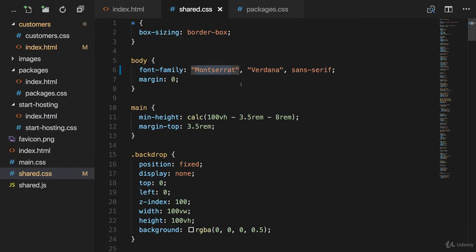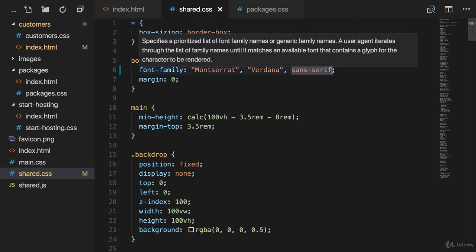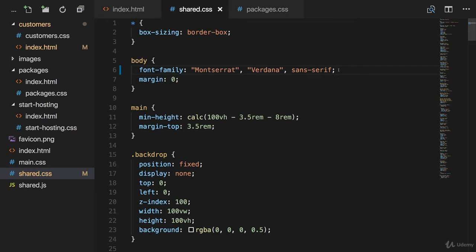In case he can find it, he will apply the Montserrat font family. If he can't find it, he will jump to the next font family, Verdana. If he cannot find this one, he will jump to the next one, and so on, and so on. And in the end, he will simply fall back to the fallback, the generic family, and then simply apply a font family out of the generic family you defined.